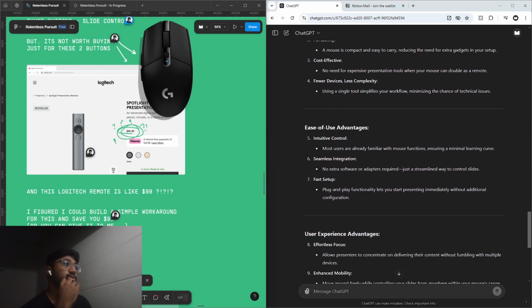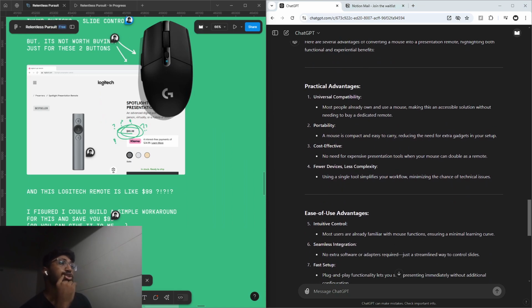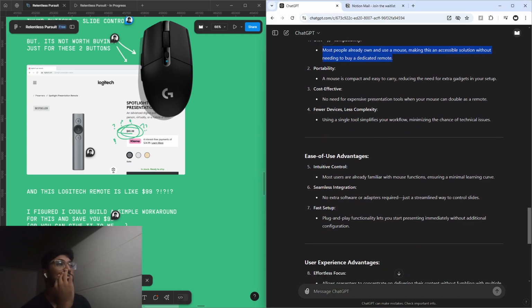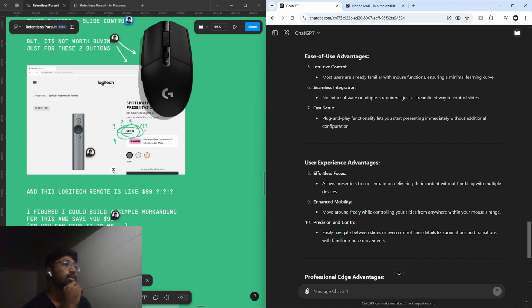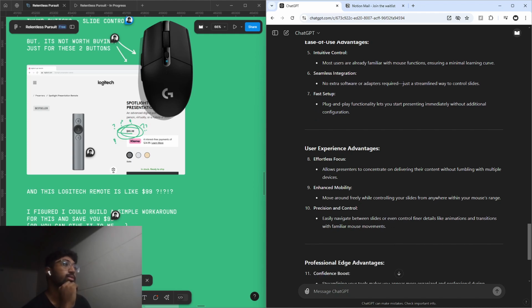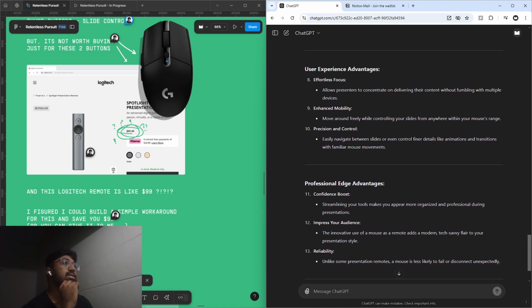Ease of use and most practical advantages. Most people already own a mouse, making it a solution, but why do that? Most user friendly, no software adapters required, plug and play, effortless pro focus. Move around freely while continuing within mouse range. I think this is the highlight. Position and control, easily navigate between slides, even control finer details, confidence boost. I think this is the main reason: move around freely while controlling your slides from anywhere within your mouse range.